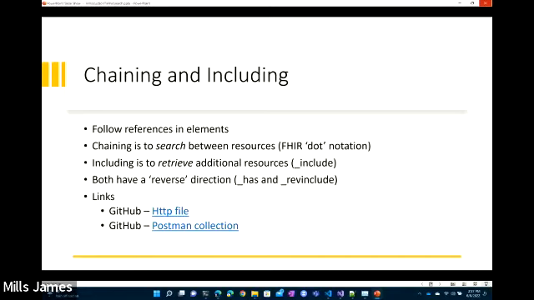Including is when you're saying, yeah, I want Canessa, search for Canessas, and I want all of their encounters. So you're saying, give me the patient and include all of these other resources with it. And same thing, you follow references through resources, but you're adding them. And both of them have a forward and a reverse direction defined.